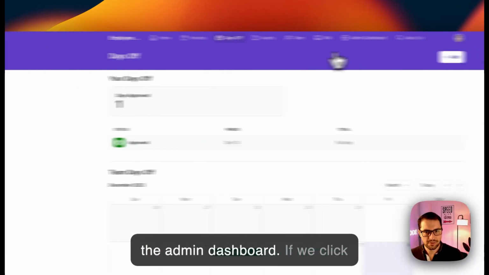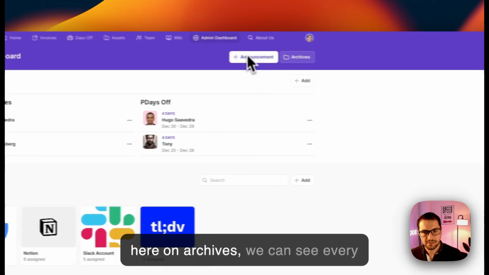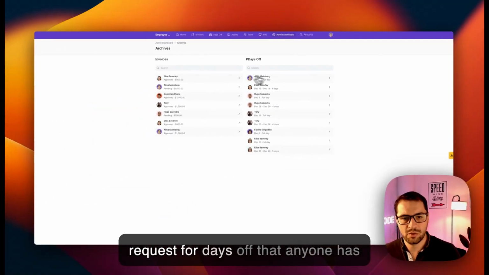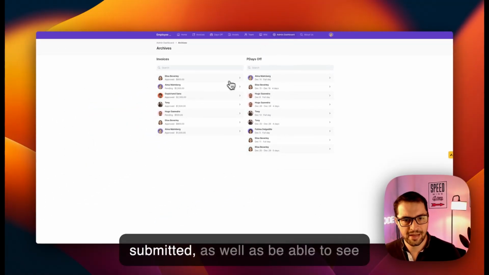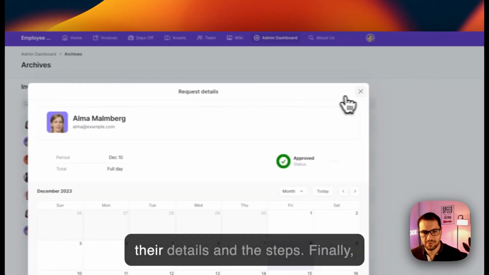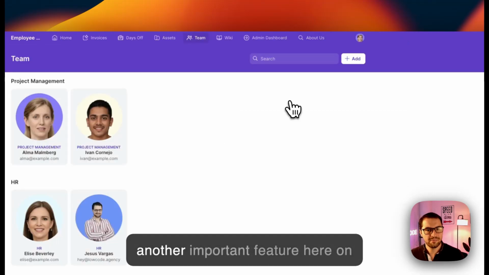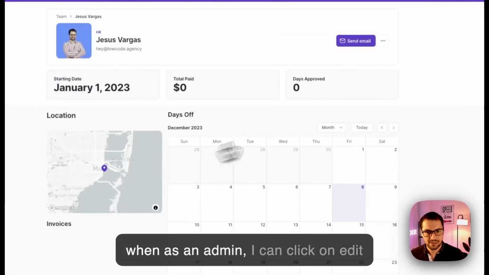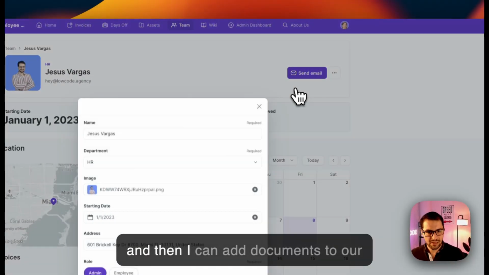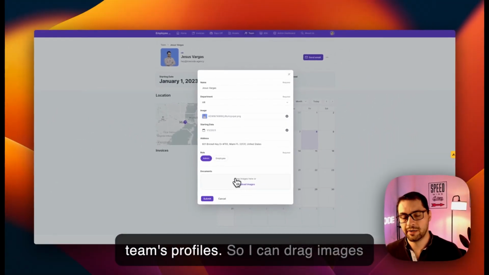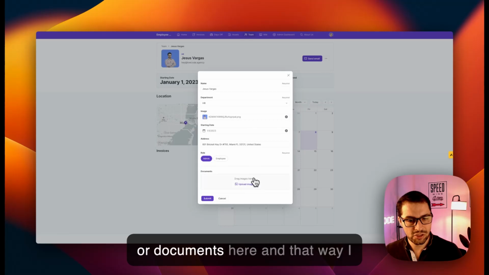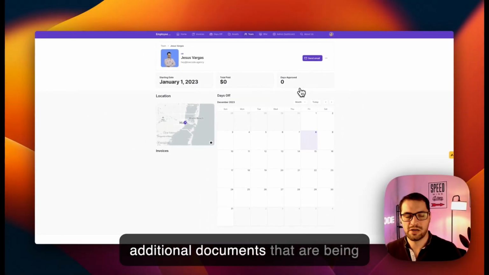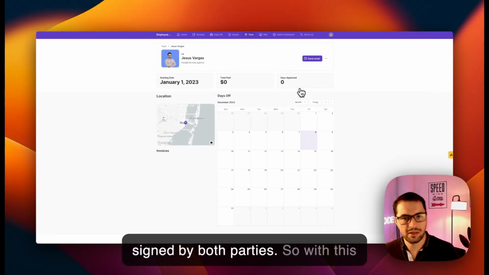Coming back to the admin dashboard, if we click here on archives, we can see every single invoice and every single request for days off that anyone has submitted, as well as be able to see their details and the status. Finally, another important feature here on the team management section is that as an admin, I can click on edit, and then I can add documents to our team's profiles. So I can drag images or documents here, and that way I can upload our contracts or whatever additional documents that are being signed by both parties.